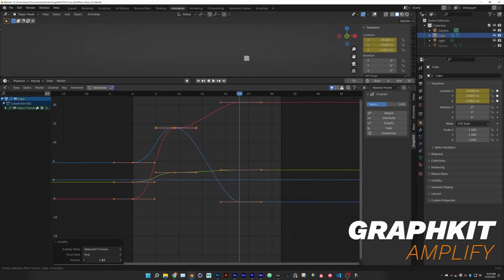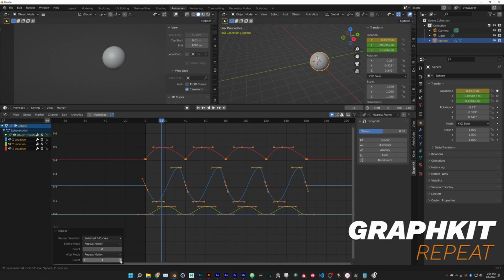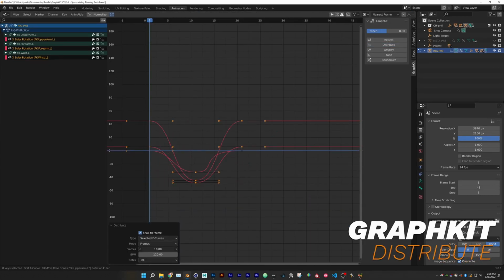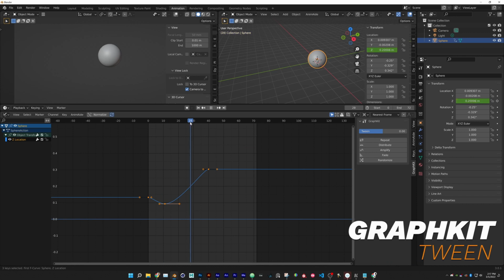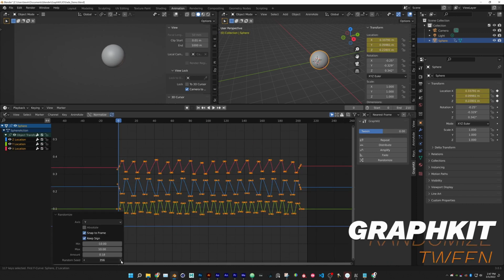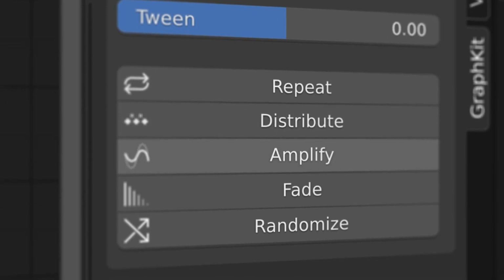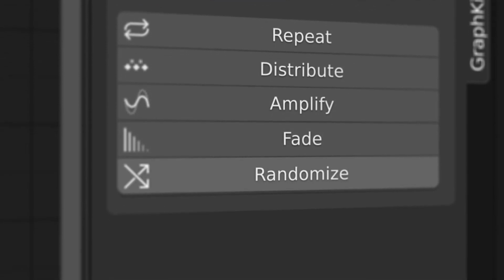GraphKit addon is an essential tool for animating in Blender. This new addon comes with 6 powerful features which would save you loads of steps and guarantee a much easier way of working with Blender's Graph Editor. All of the features that come with this will greatly improve your Graph Editor experience, and this simply ranges from amplify to repeat, tween, fade, distribute, all the way to randomize.